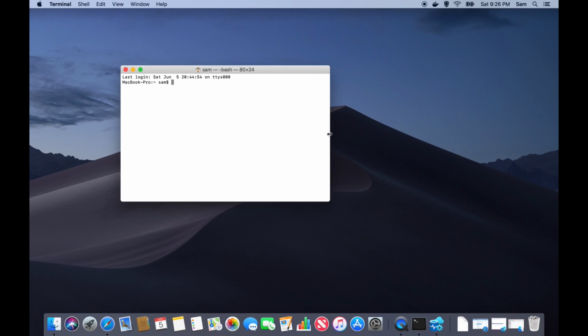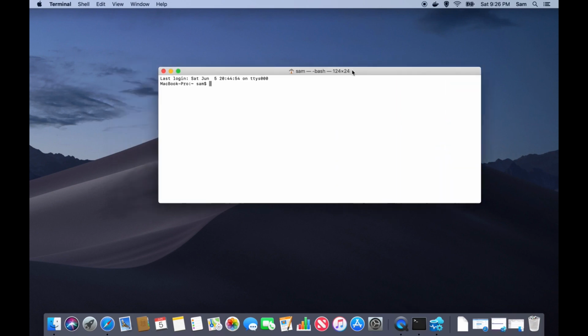Open the terminal and then list out the directories. You can see the downloads. Change the directory to downloads, and list the files within the downloads directory.